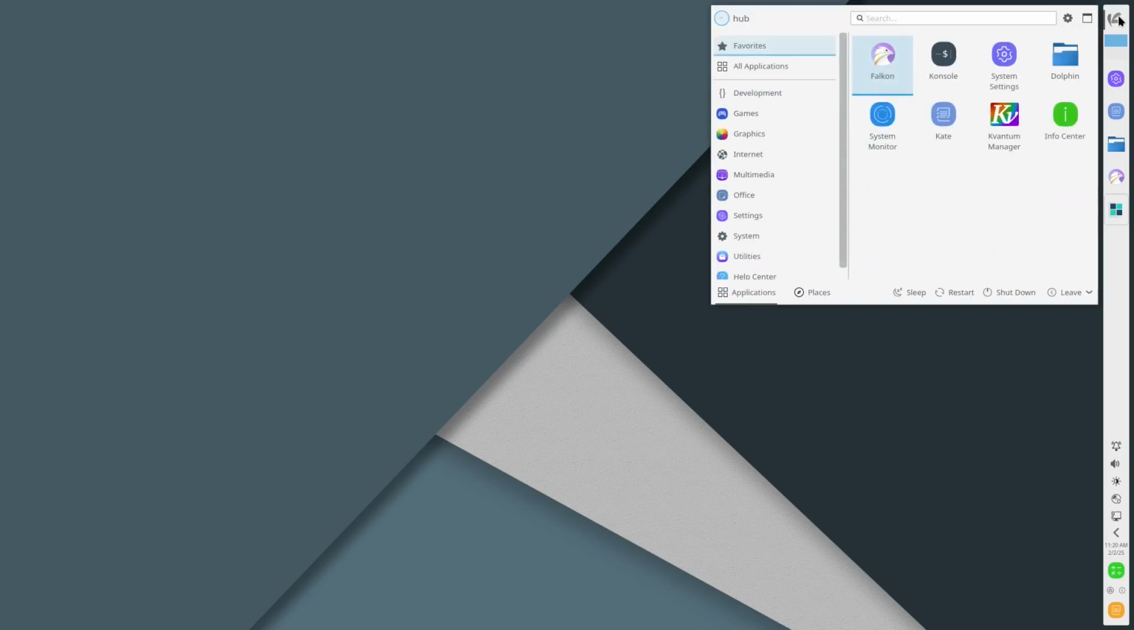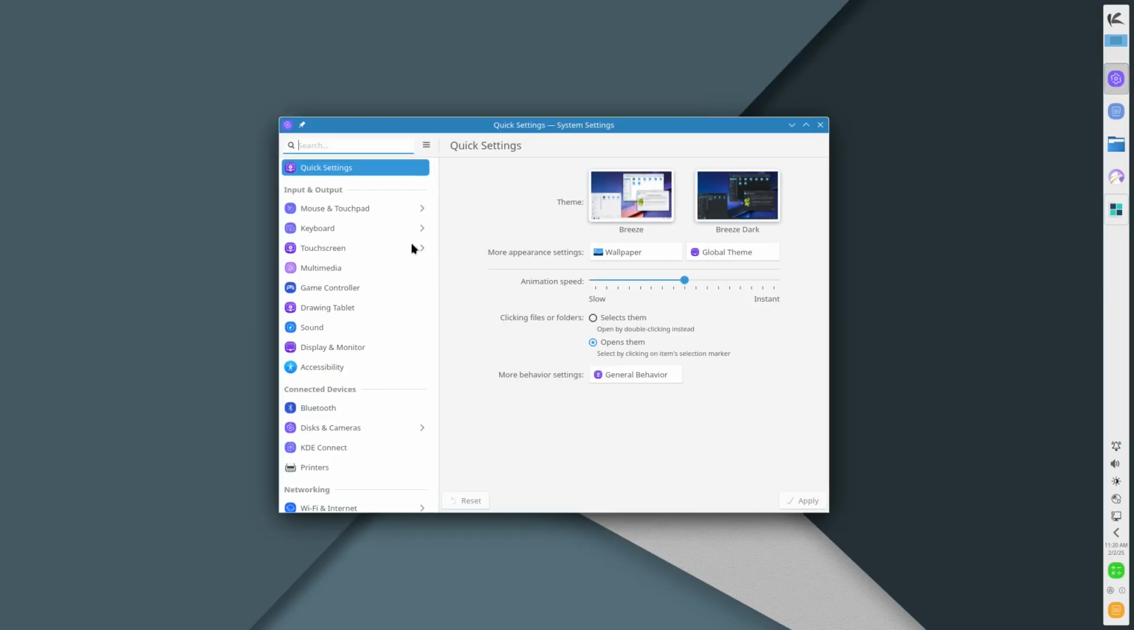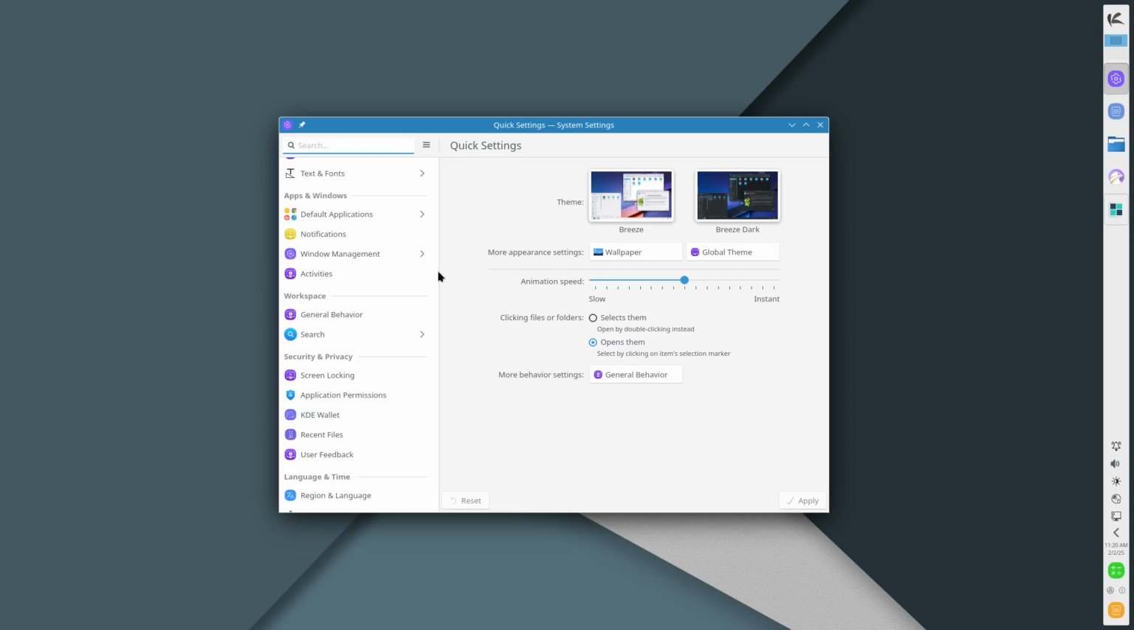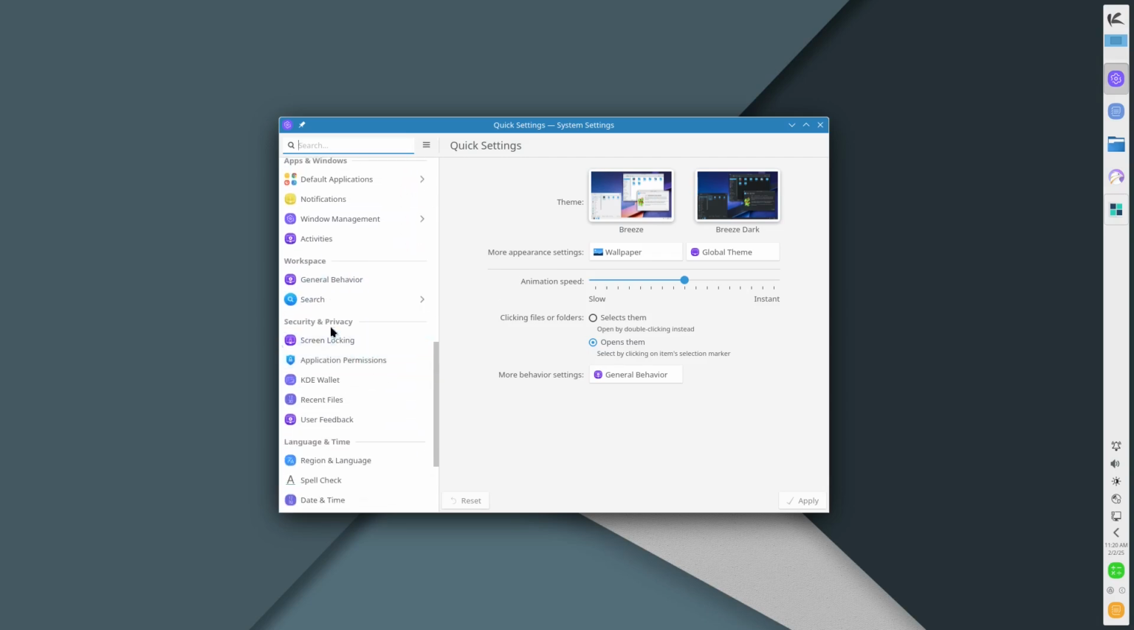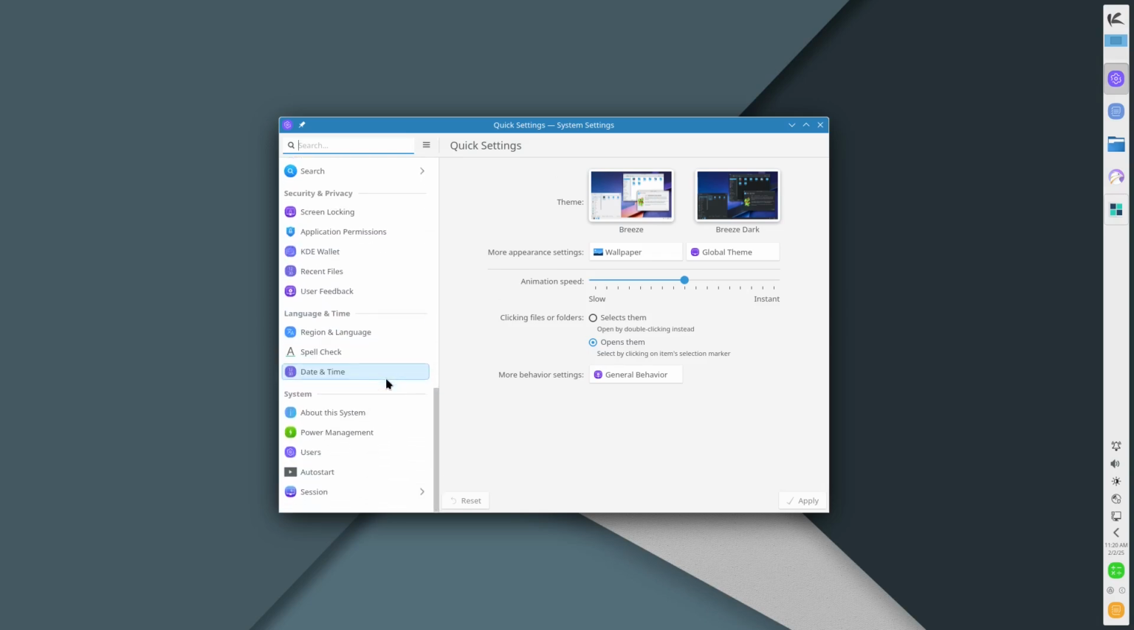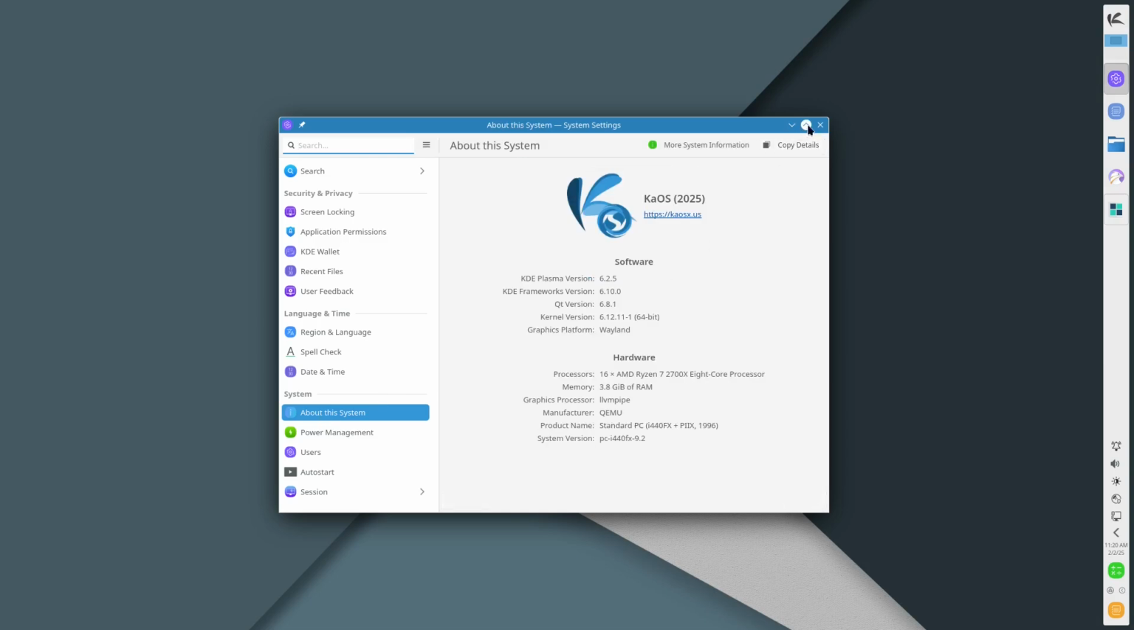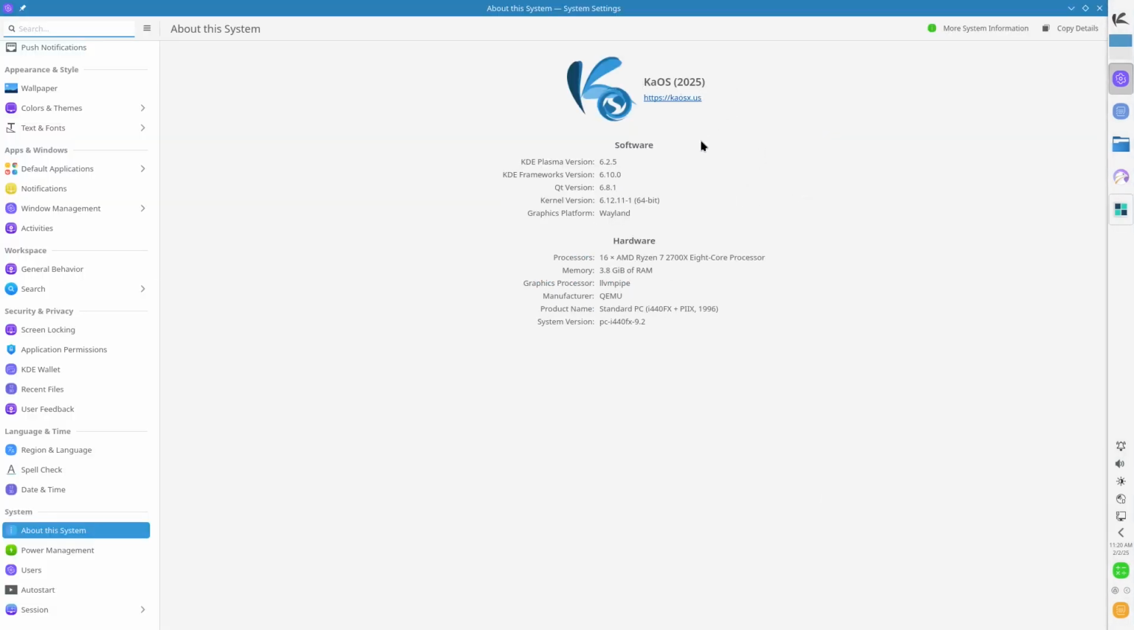All right, so let's see what else we have. Let's look at the system settings. All right, this is KDE Plasma. You have all your options on the left. Clicking on an option will open up its options right here on the right. So we have input and output, connected devices, networking, appearance and style, apps and windows, workspaces, security and privacy, language and time, and system. Let's look at the about. And this is KaOS 2025, and the Plasma version it is using is 6.2.5. And you have all this other info right here. So you can go ahead and pause the video and take a look at it.